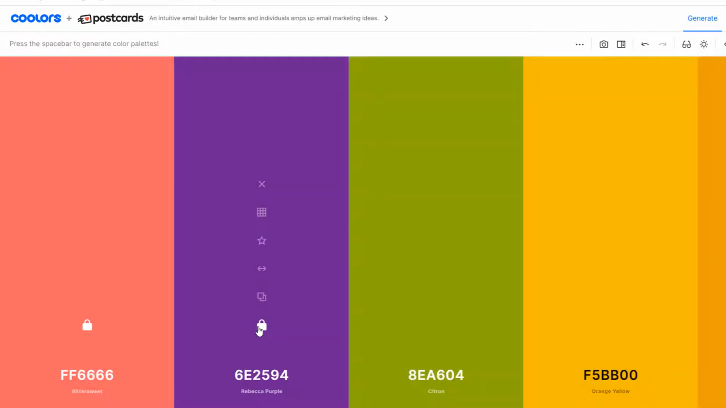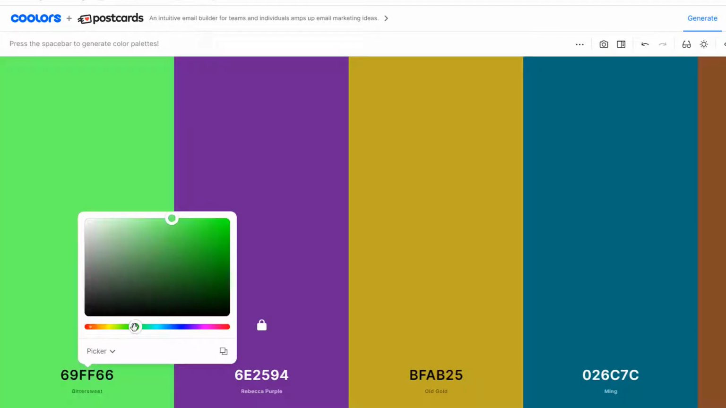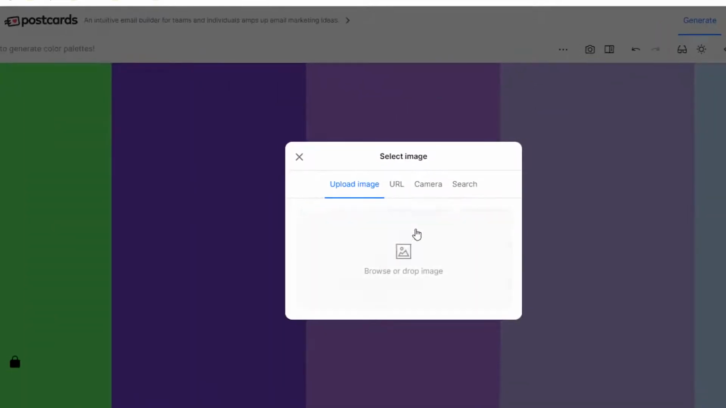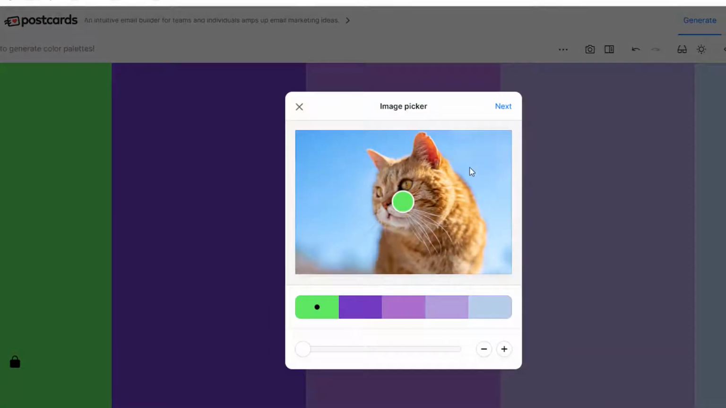If you want to start with a specific color of your choice, you can use the color inspector and continue toggling through the options. You can also create color palette directly from an image. Just click on the camera icon and import your image. A color palette will be created automatically. You can pick specific tones from the picture if you want to generate other options.